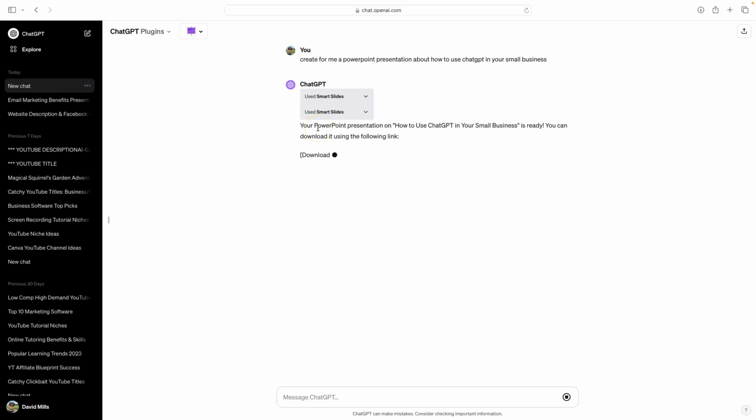Now it says your PowerPoint presentation, how to use ChatGPT in your small business, is ready. You can download it here. So it has a download for you. You're going to need PowerPoint. I believe you'd still be able to use this with Google Slides. I have PowerPoint installed on my machine, but I believe you'd be able to use this with any presentation reading software. I don't know that, because I have PowerPoint on my machine.